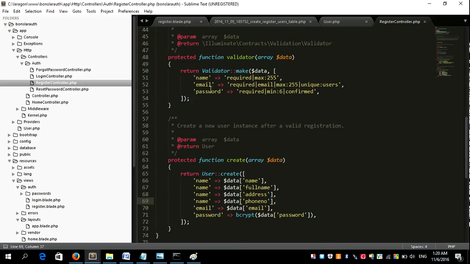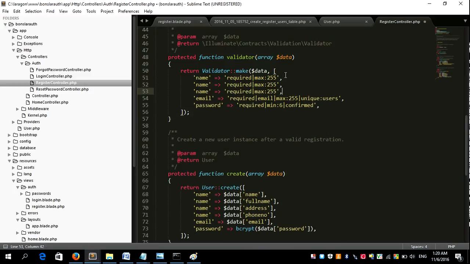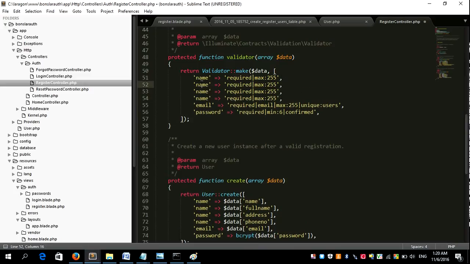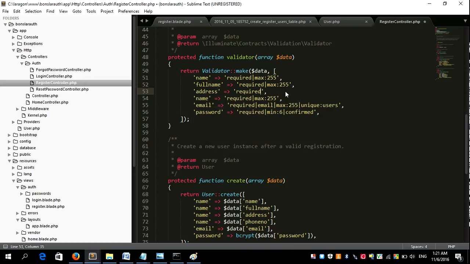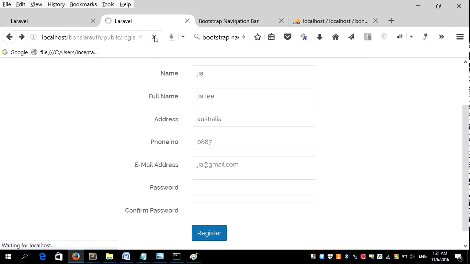register controller. Copy this one, full name, address, phone number, copy, save and refresh. Okay.